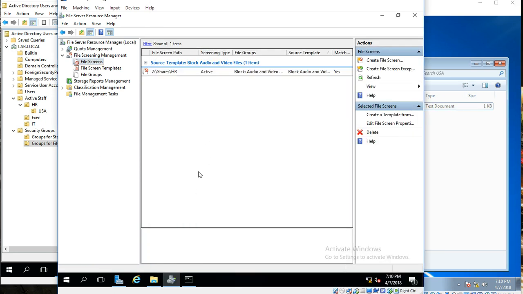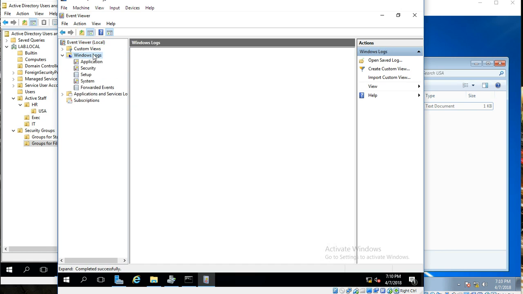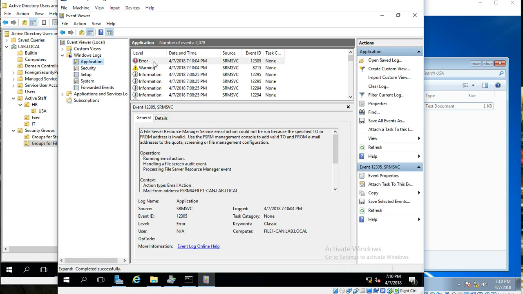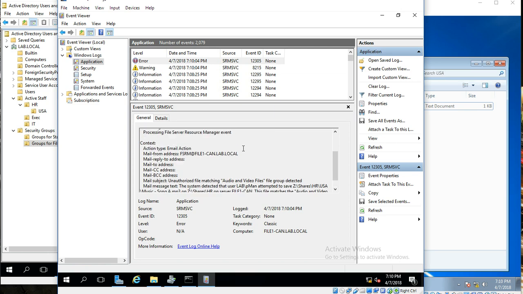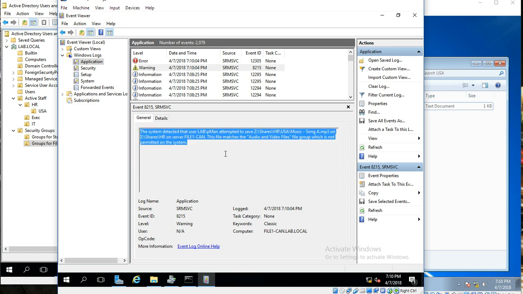We can also go into the event viewer, and we should see the event log there. Event viewer, and it's under the application. And here we can see File Server Resource Manager. Oh, that's something to do with the email server isn't set up. Here we go. So this user attempted to save a song on the HR share on this server. So again, this message could be emailed to the user as well as the administrator, or just logged to the event viewer.